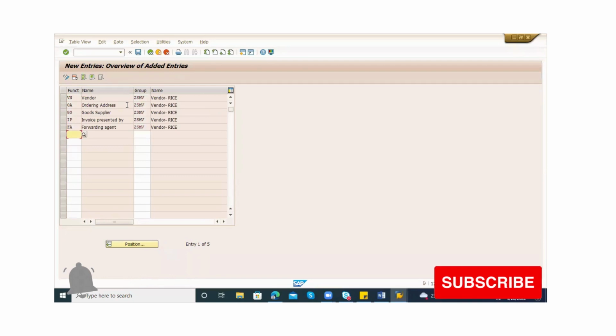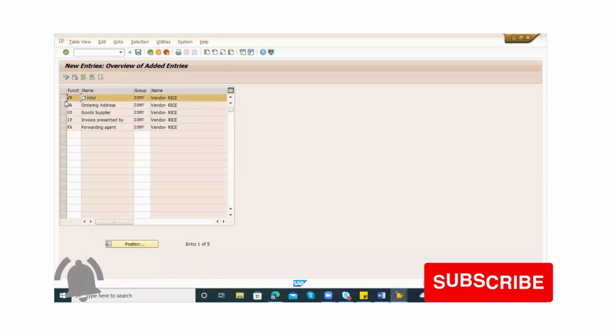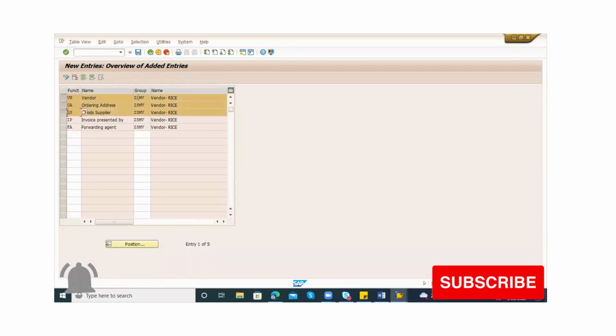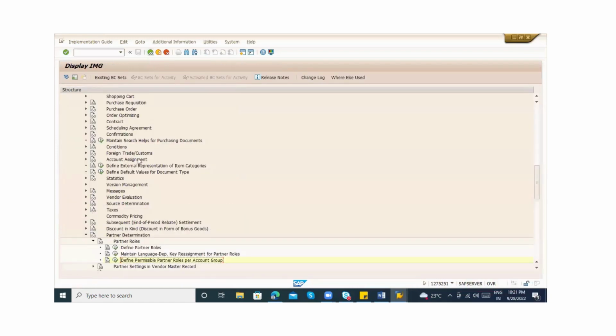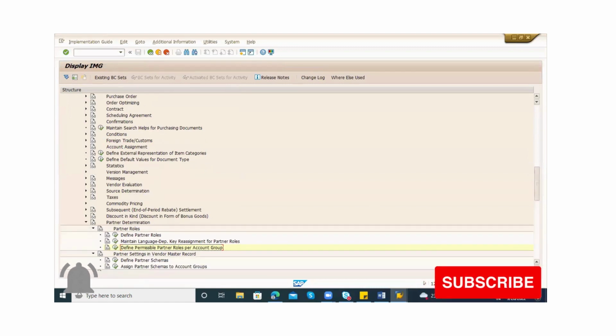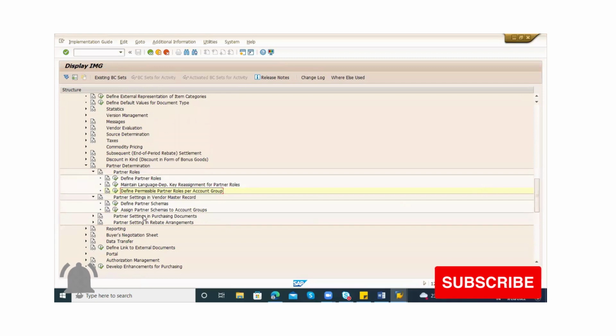What will happen is that these vendor partners will now be allowed in the particular group, my vendor account group. So I'm saving this. Now I have given access so that these partner functions can be used in this group. But again, once you have created this at vendor master level, you need to assign it at the account group level, and you need to create the partner schemas.